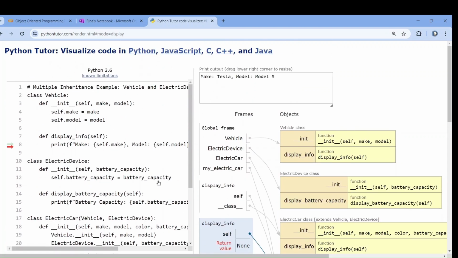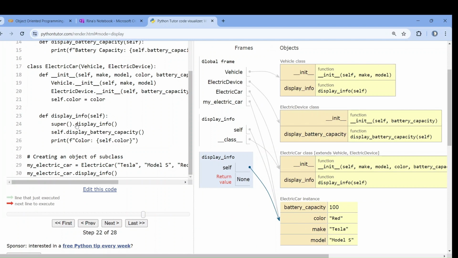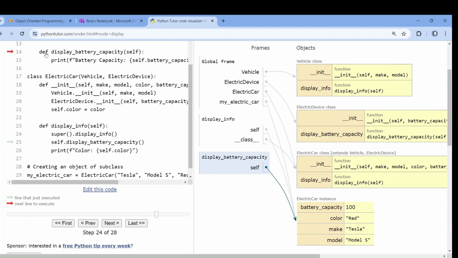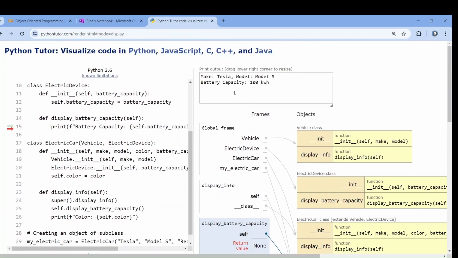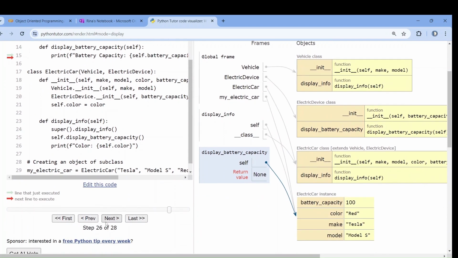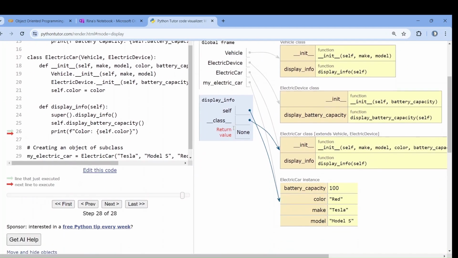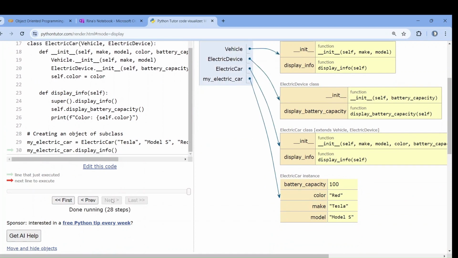See, this is printed. Now again it will come back to this line because super function has executed. So it will come back to 25th line. Now it will call the display battery capacity method. So it will go to the 14th line. Clear? Here it will be printed. See, it will be printed. Battery capacity 100 kWh. Okay. Now again it will come back. Color will be printed. Clear? So now it is done.